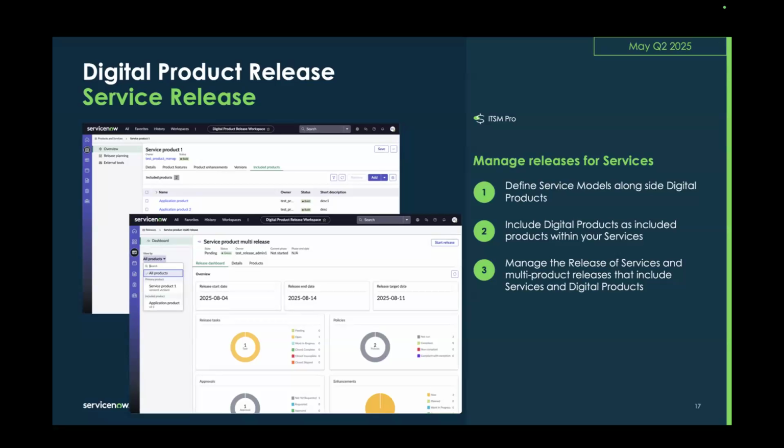And then when you create one, you can kind of see it, it's kind of small, but this is a screenshot taken from a team sprint demo from yesterday. In this case, there's a service product that has an additional included product of an application. That way you'll be able to manage the service release that may or may not include additional pieces of software underneath it.